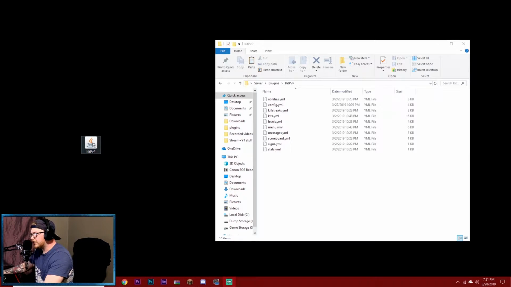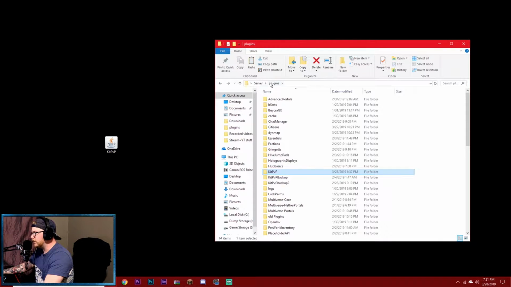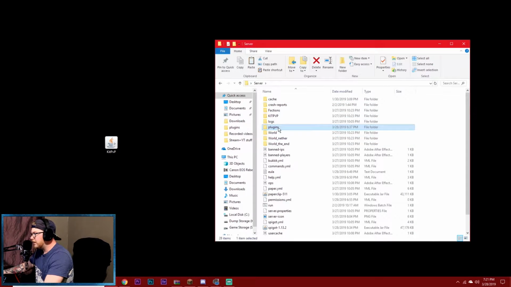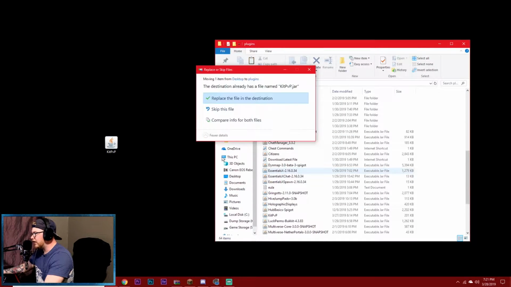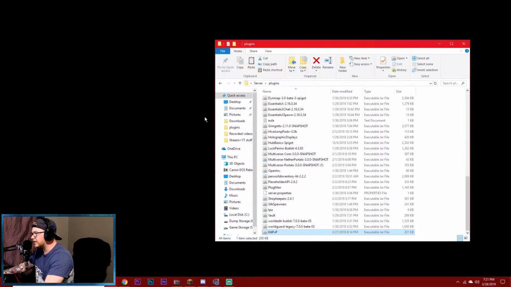Once you have that downloaded, you can drag it to your desktop, and we're going to go into our server plugins and drag this jar file right into your plugins folder. As you can see here, I am already currently using the kitpvp.jar, and I'm going to just replace the file in destination. If you do not get this pop-up, don't worry about it. It just means you are not using the plugin.